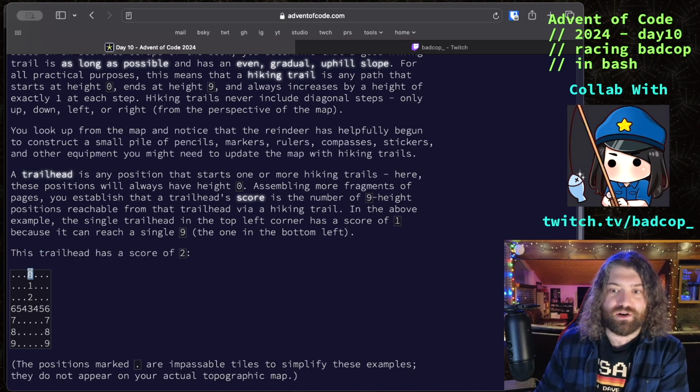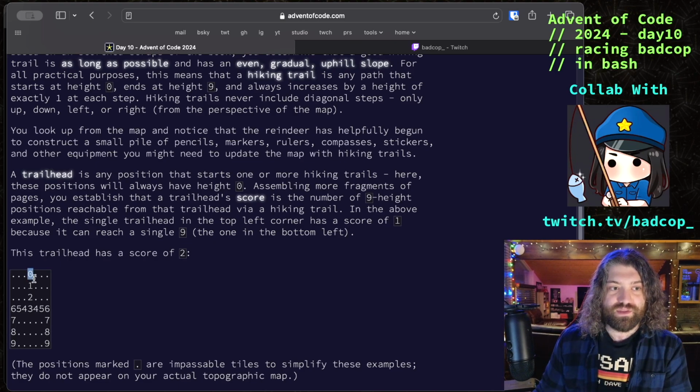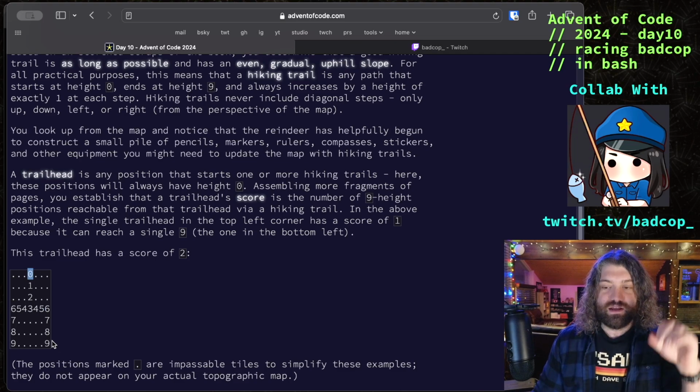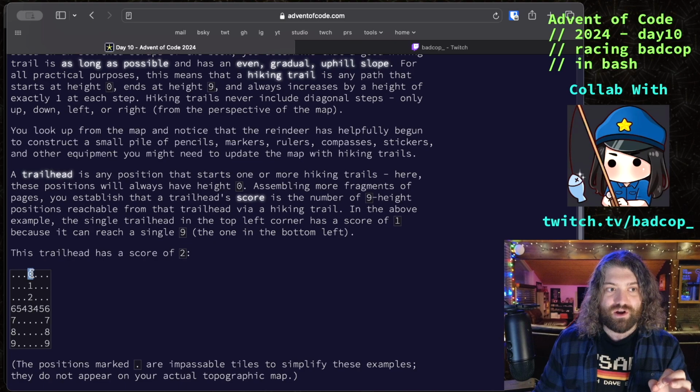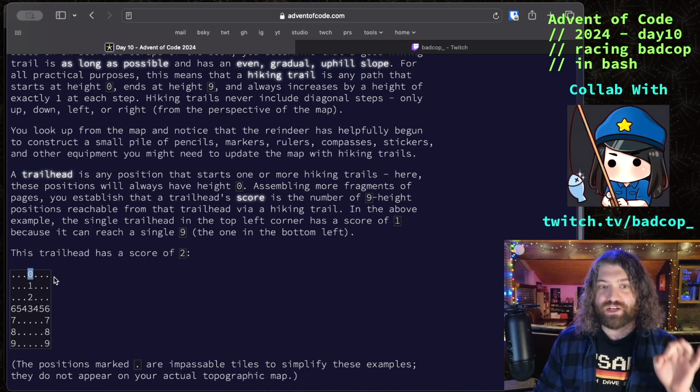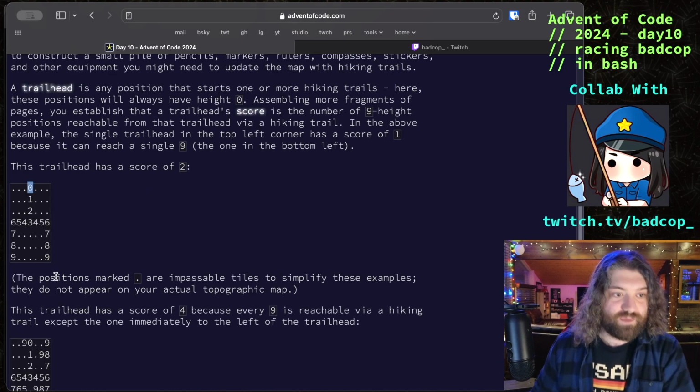So a trailhead starts at 0. This is where we start a trail. And we can go 1, 2, 3, 4, 5, 6, 7. We can go down the left side or we can go down the right side. So there are 2 possible paths from this 0 to get to 9, increasing by 1 every time. So because there's 2 possible paths from the 0, this trailhead at this location has a score of 2. This makes perfect sense.